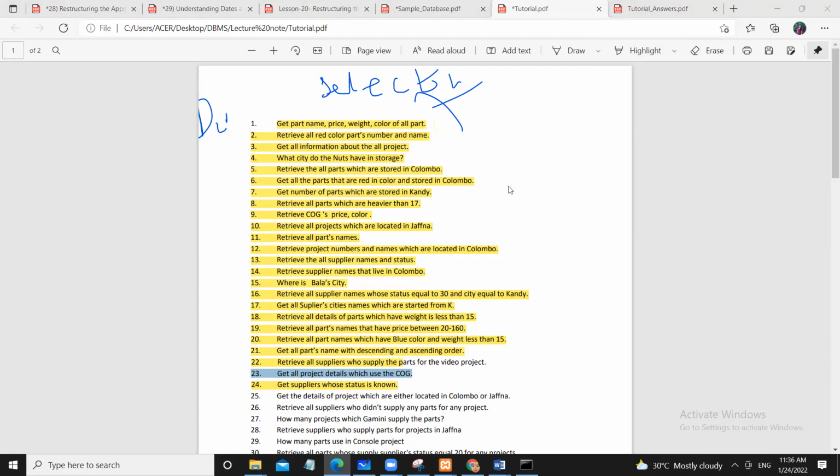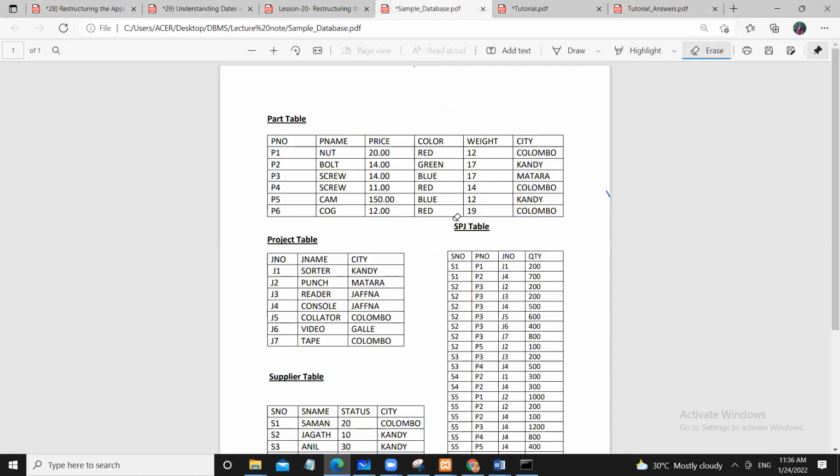From project table. So you need to use project table. Select all, that means asterisk mark. Select all from project table.